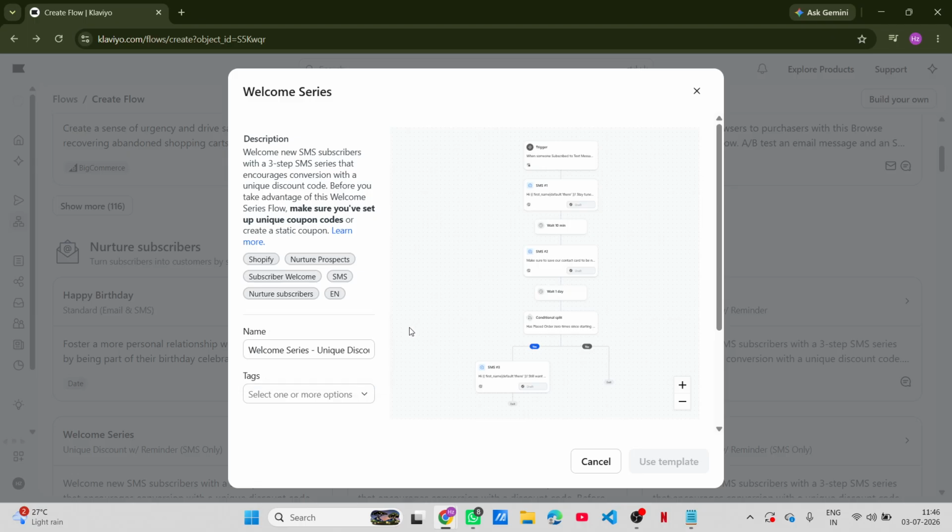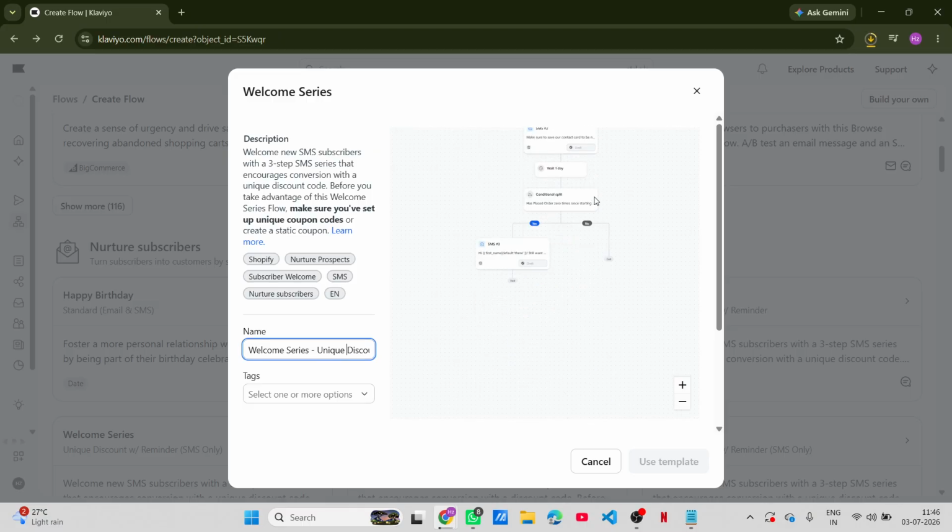Now that you've reviewed everything, it's time to turn the flow live. Look for the button that says Review and Turn On in the top right corner of the canvas. Click that button and you'll see a drop-down menu for the status. You'll want to change it from Draft to Live.